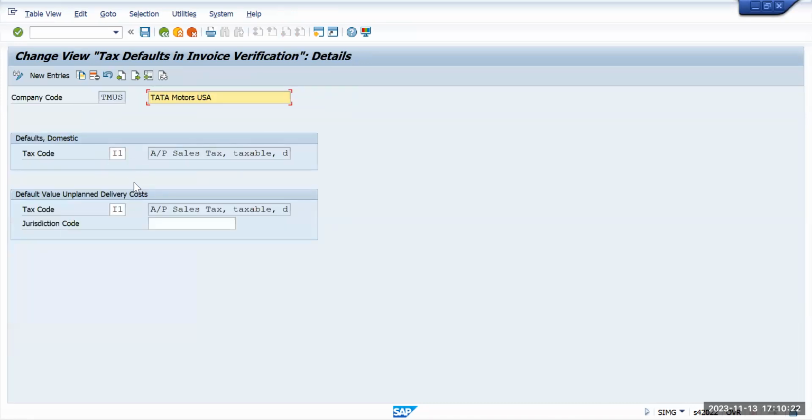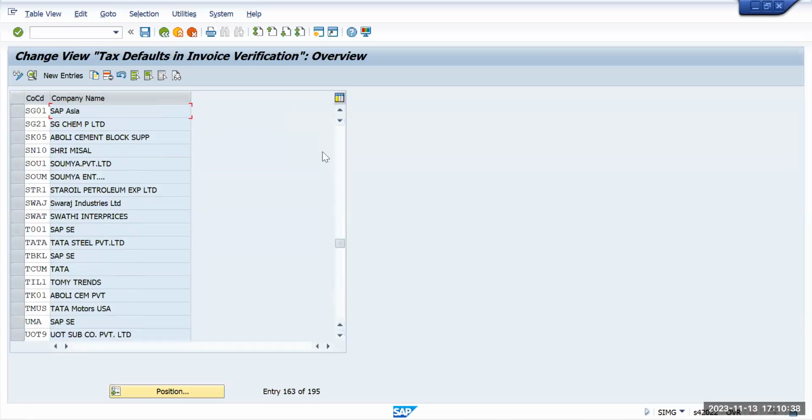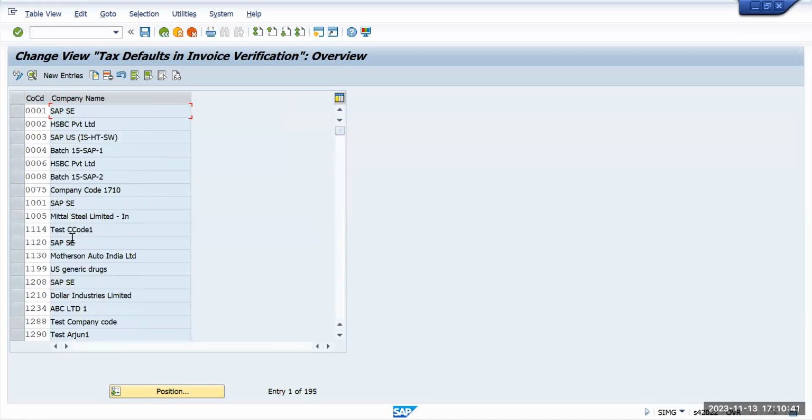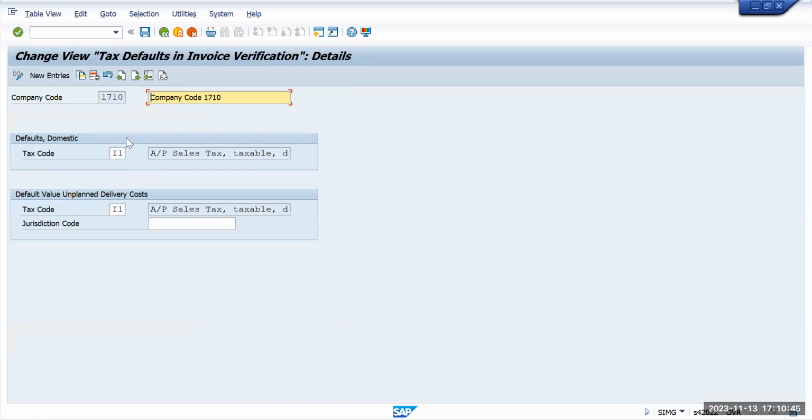If you see here, we have maintained the tax code as I1 and I1. If you want to maintain some other tax code, you can maintain it, it's up to the requirement. I have copied it from the standard one, so it has taken the standard details from I1. Sometimes some other companies use A0 and V0. If that is there, we need to maintain that one. So, default tax.